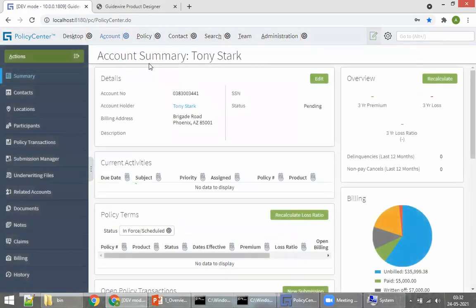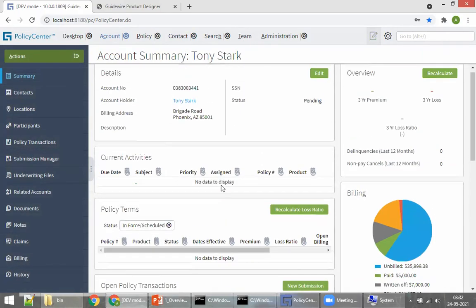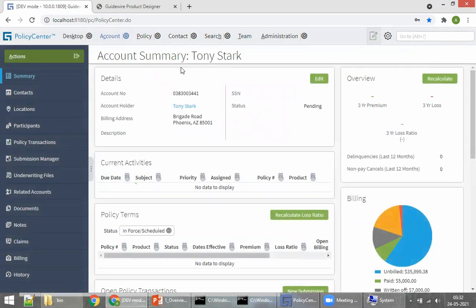So this is how I'll be creating a new account. I just created a new account, right? So you can even see the account details, everything you can see from here. Now once we create an account, the next thing that we have to do is to create a policy.